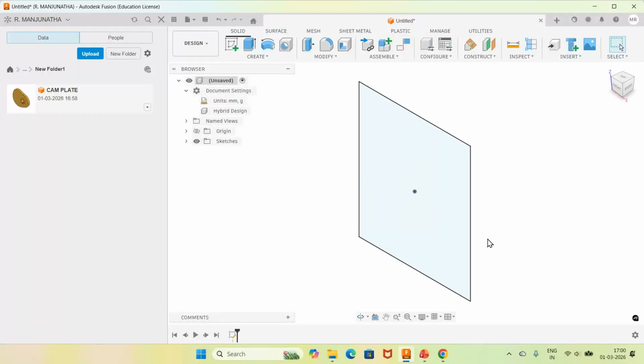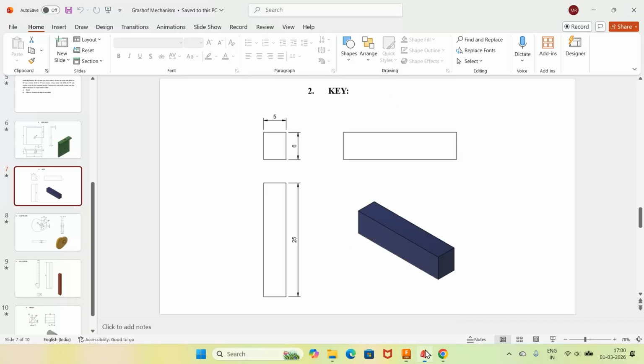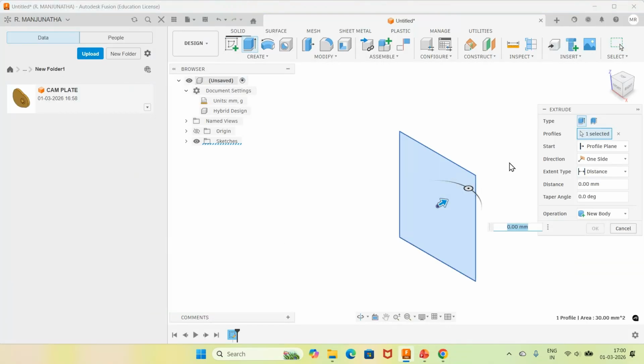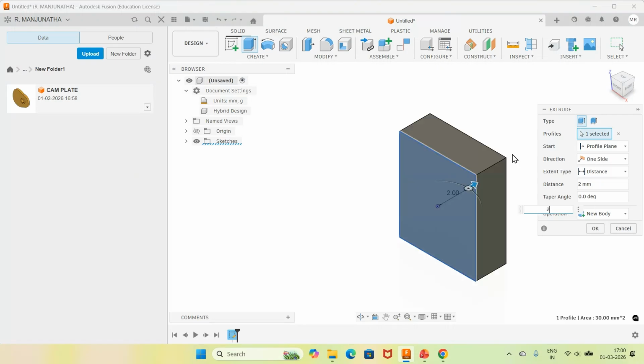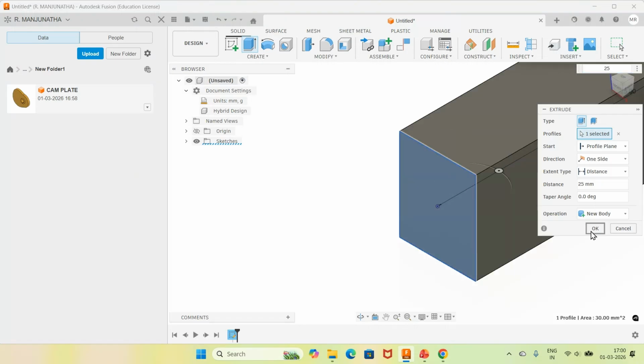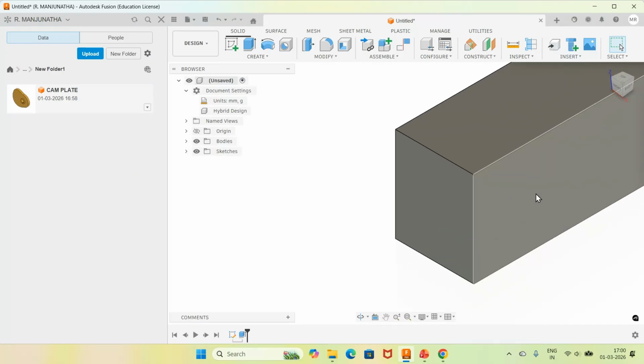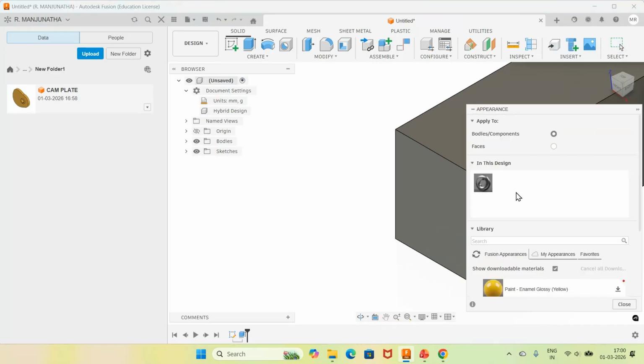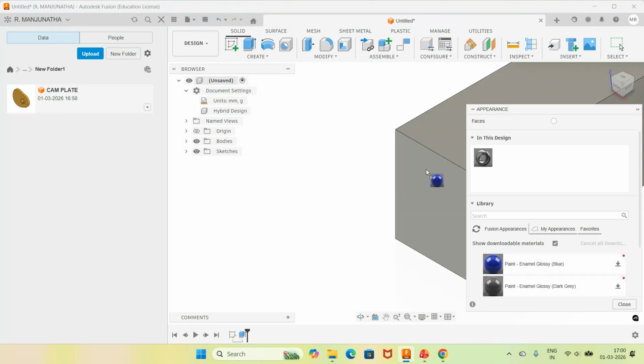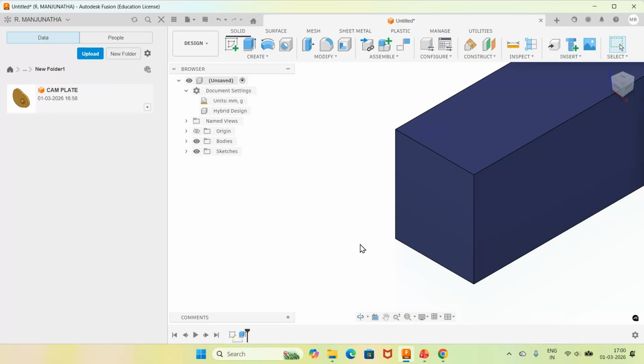Then what is the thing which I want? I want the thickness, the depth is 25. So you will go for extrude, click on this and take the dimension as 25 and say okay, new body. Then you go for appearance. Then you come down to paint and click on blue and say close. So we have the second sketch.